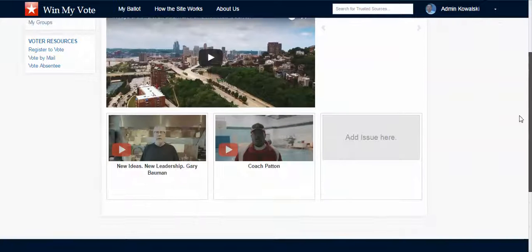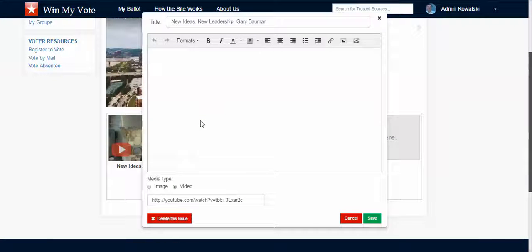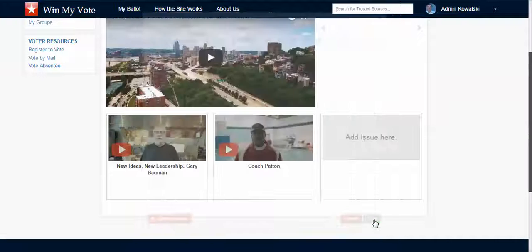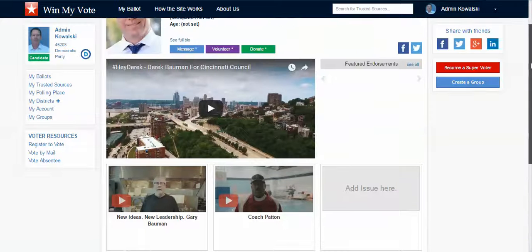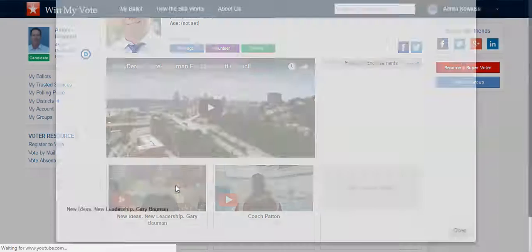Same thing here for the issue statements. Click on edit. You can title the issue. You can put any kind of text or links or images or videos in the body here. And then you can choose an image or a video. On this one, I just chose a video. Again, it's the share URL from YouTube. And then you hit save. As a voter, if I'm looking down here, I can just click on this and watch the video right here.